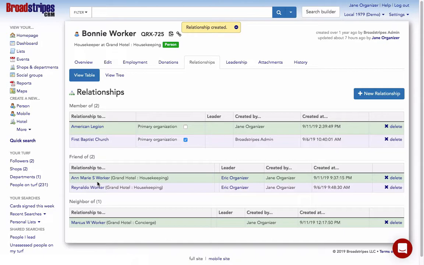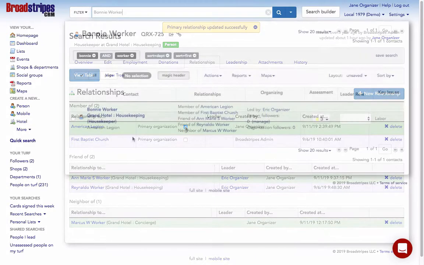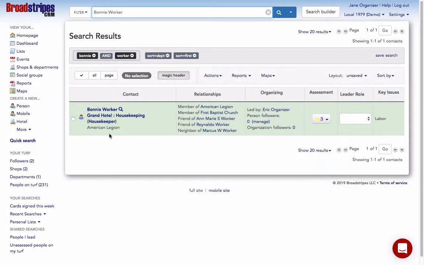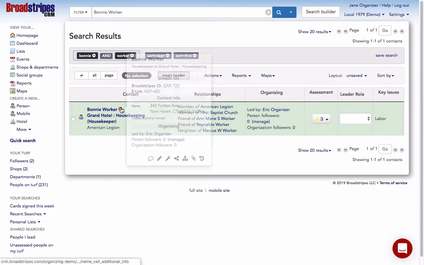If you use Broadstripes to show relationships between workers and organizations, you might be interested in this feature. You can mark one organization the primary organization by clicking right here. After choosing a primary organization, it will show up alongside your worker's name in all search results. See, here's the American Legion right here.